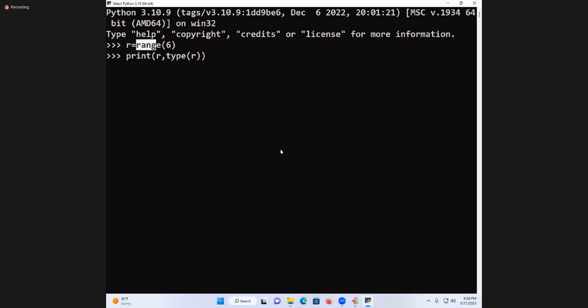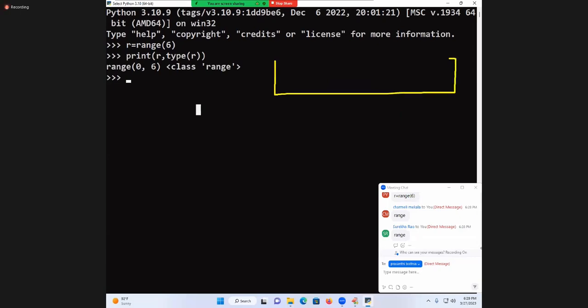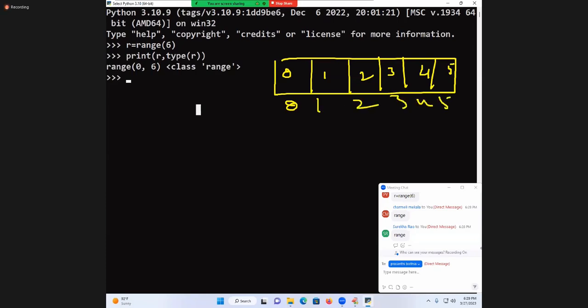Very, very important, students. Please look. If I don't write 0 also, if I write 6, it starts its values from 0 onwards. What is R here? Of range class. Now I need to print the data. What does my R contain internally? 0, 1, 2, 3, 4 and then 5. What is the indexing? 0, 1, 2, 3, 4, 5, and negative indexing minus 1, minus 2, minus 3, up to minus 5 and minus 6.